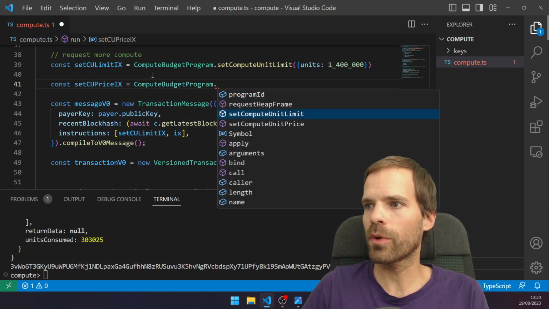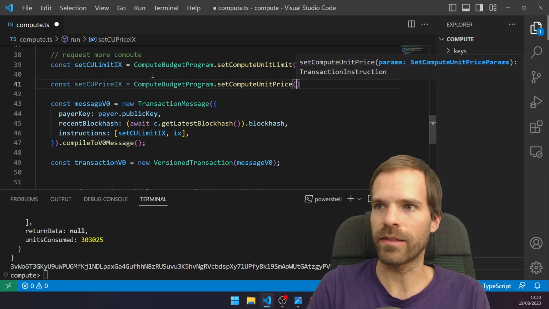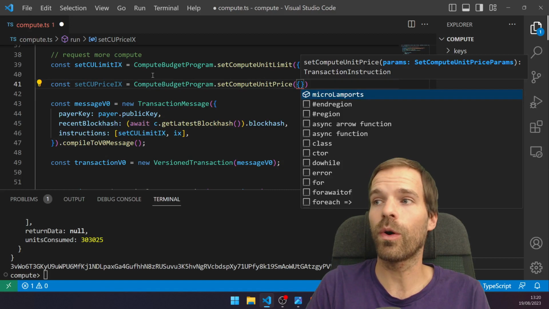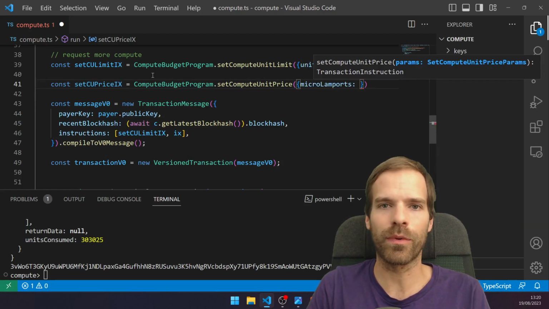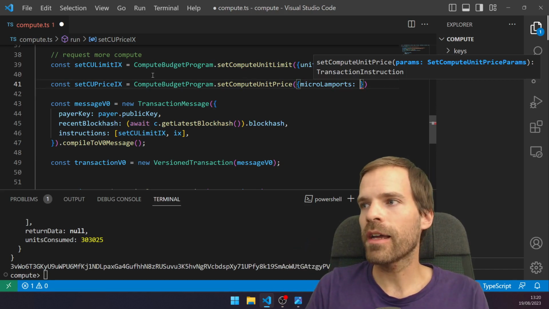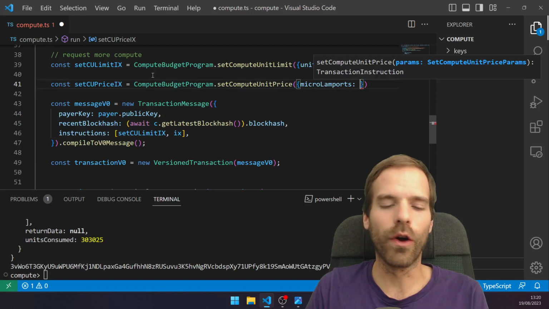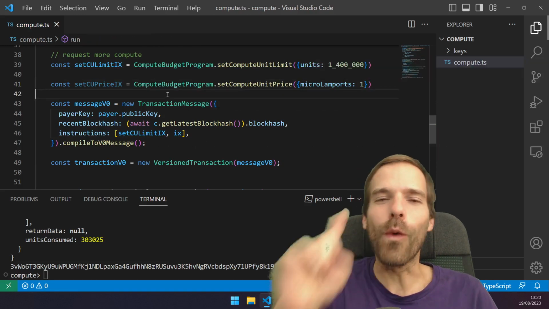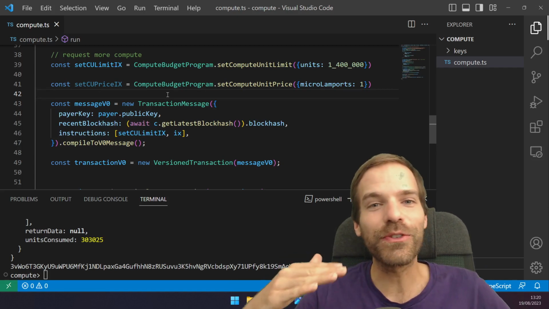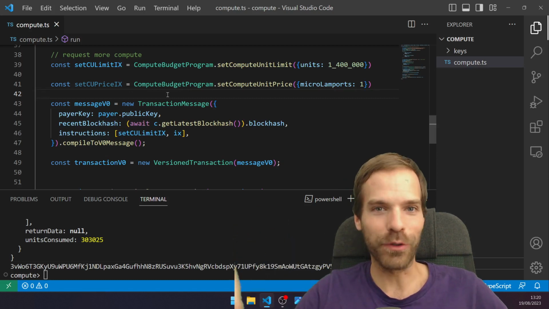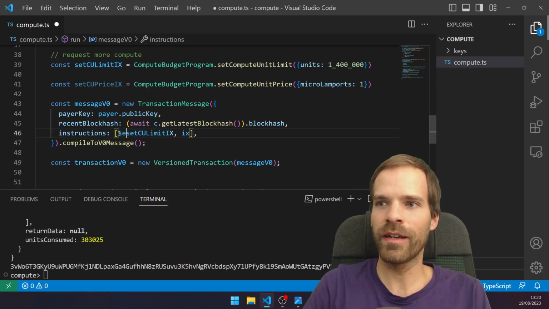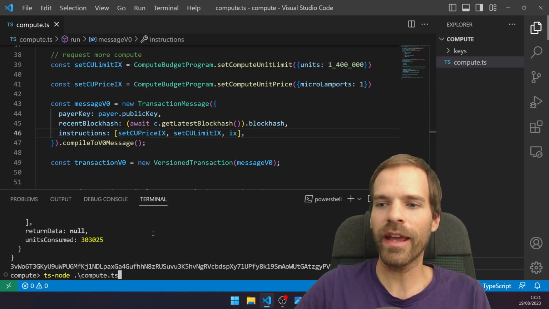Also in the compute budget program, set compute unit price, which again just takes a price in microlamports. So they called that variable here microlamports, such that it's clear that this is in microlamports. And I could specify, lol, the minimum. I want to pay 1 microlamport per compute unit, just so I get above all the other transactions that do not specify any priority fee. So let's also put that in as an instruction and then execute that.